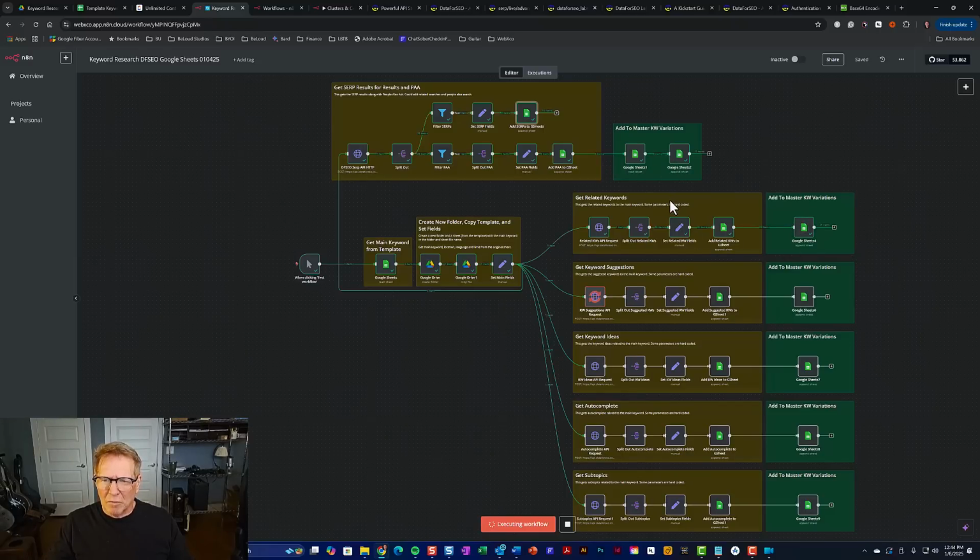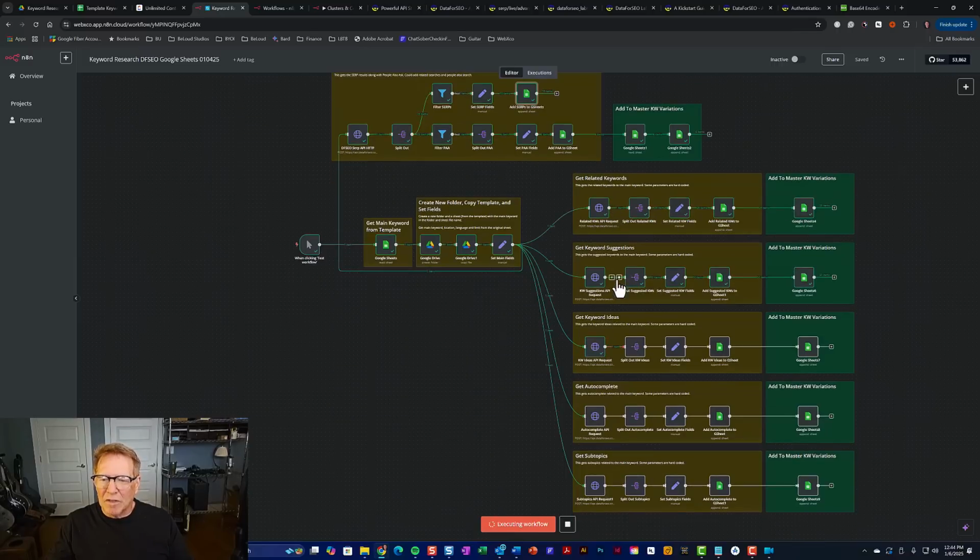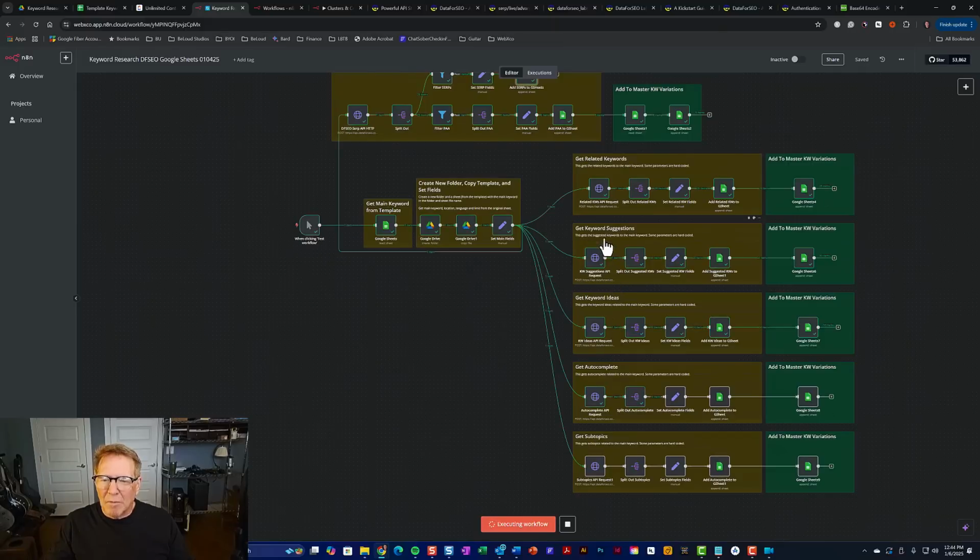Then there are similar parts of the workflow to get things like related keywords. So again, making an API call, storing it in a Google Sheet. Get keyword suggestions, making an API call, storing it in a Google Sheet. Get keyword ideas, making an API call, and storing it in a Google Sheet.